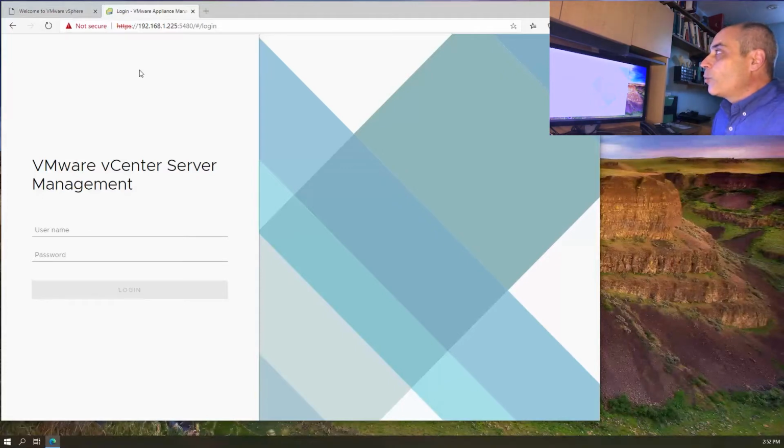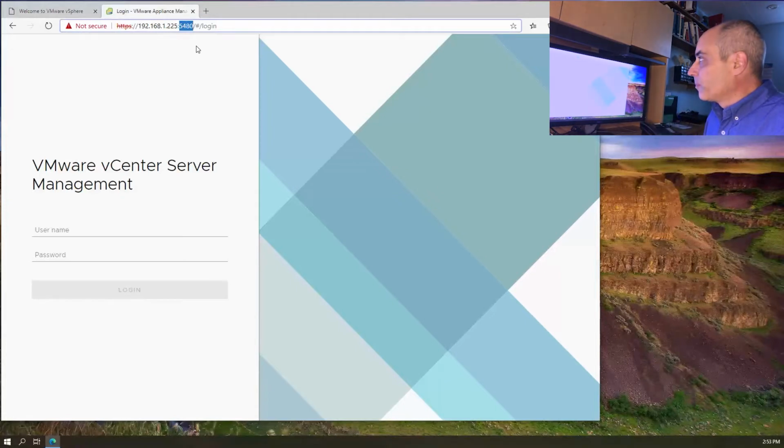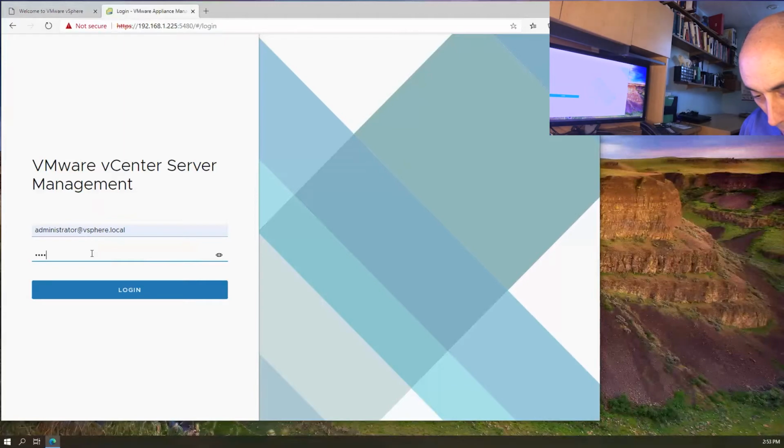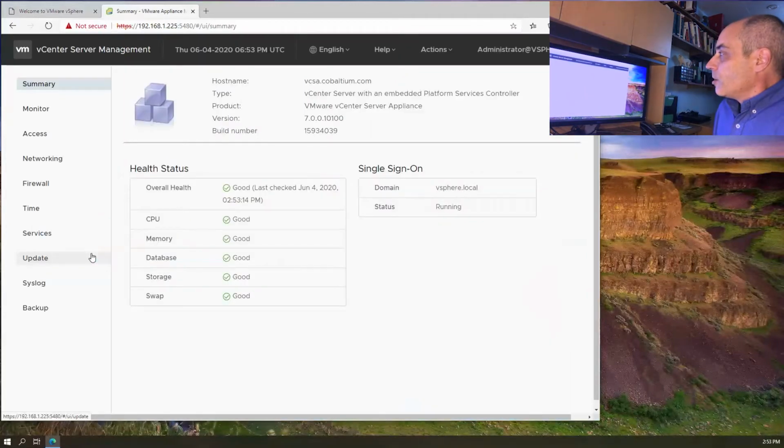So first off, you want to go to your VCenter, or VCSA, and you're going to put in the port 5480 right after it. This will bring you up to the VCenter server management. Let's go ahead and log in. It shows the version that we presently have, which is 7.0.0, and then we've got 1.0.100.